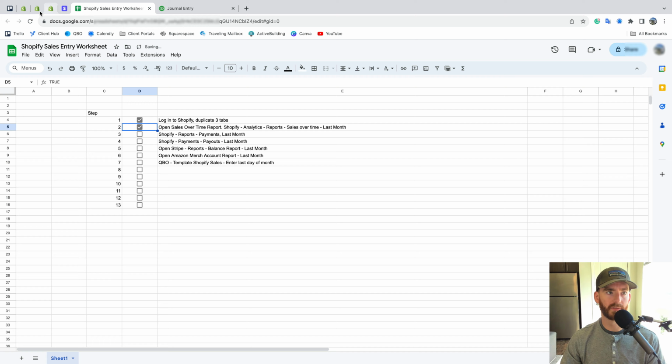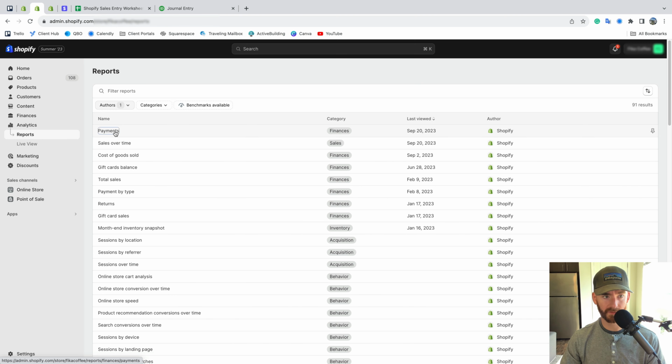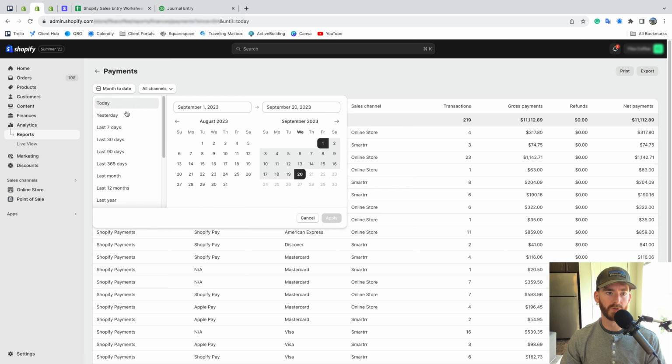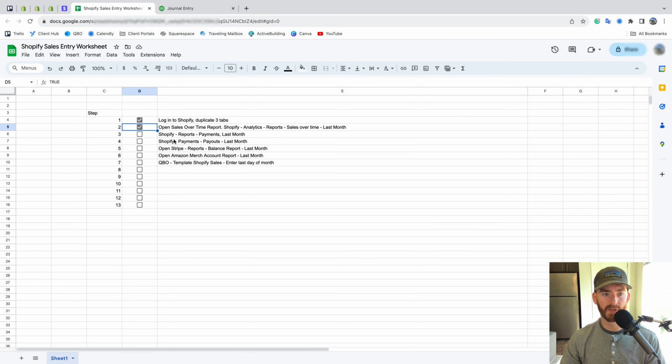Now we got the payments. So again, reports, under analytics, we've got payments, usually be last month. We're going to make it May. We got that. We verified that the amounts match. So we've got that checked off.